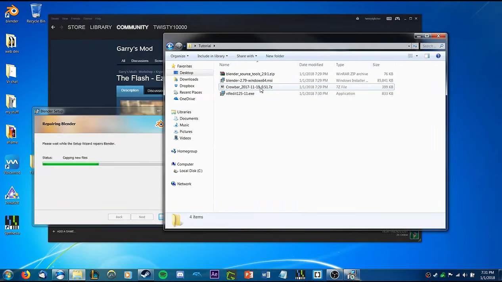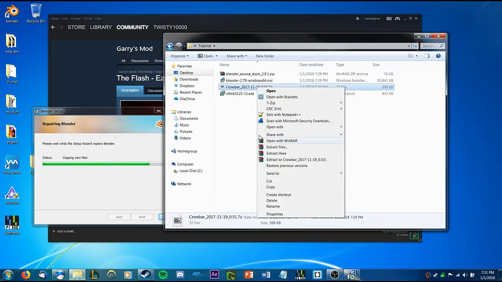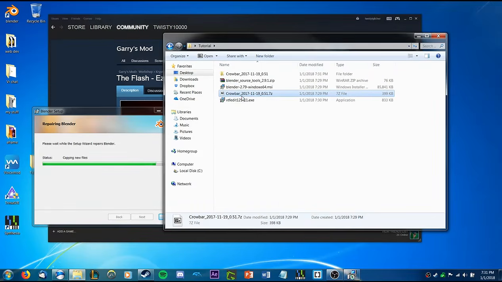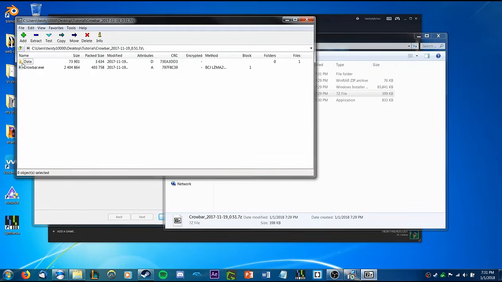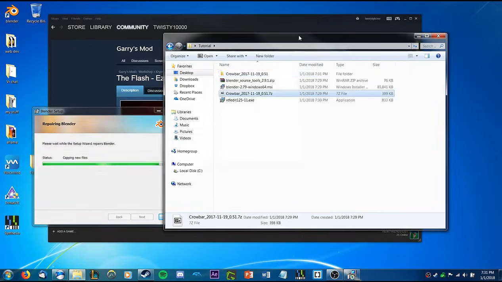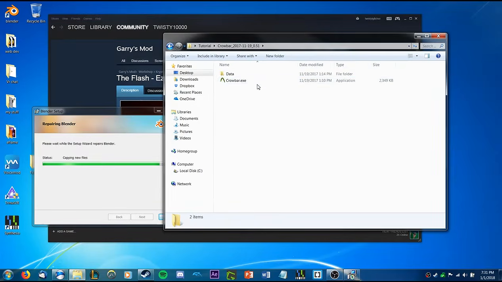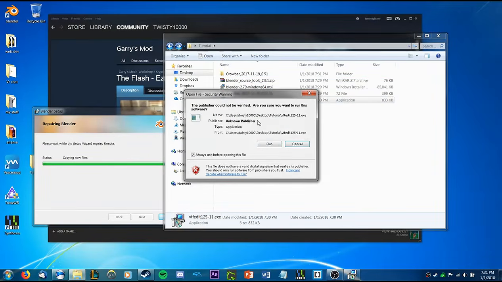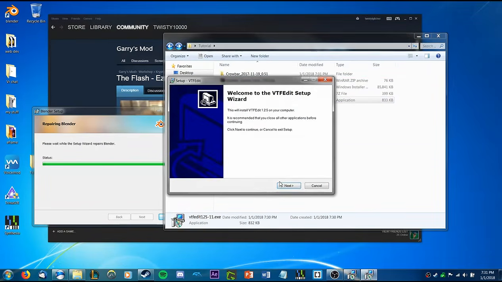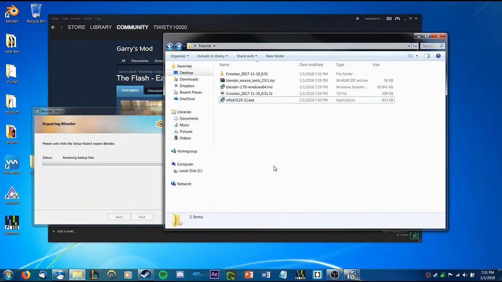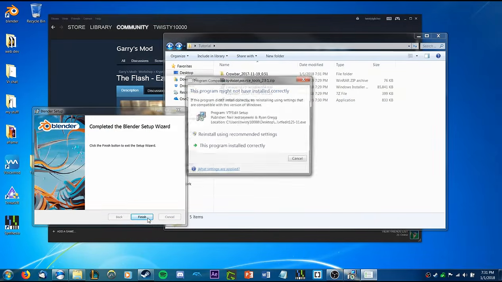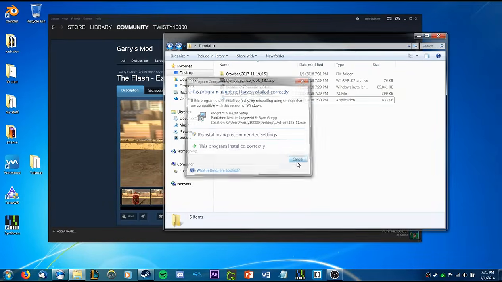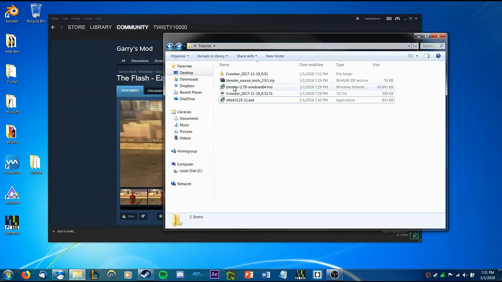If you have 7-zip or WinRAR, if you have WinRAR, right-click and extract to Crowbar. If you have 7-zip, I think you just have to open it. Yeah, this is 7-zip. And bring this out into the tutorial folder or make a new folder for Crowbar. Crowbar is done. That's easy. It's a pretty easy program. Run VTFEdit. Now I already have VTFEdit installed. I'm not going to take the time to go ahead and install that. There we go. Blender is done. And VTFEdit's kind of freaking out, but that's fine. It's already good. Blender Source Tools is something we'll actually do in Blender.